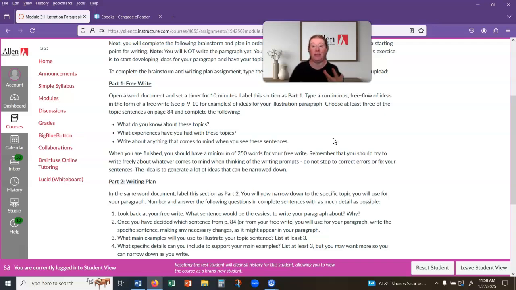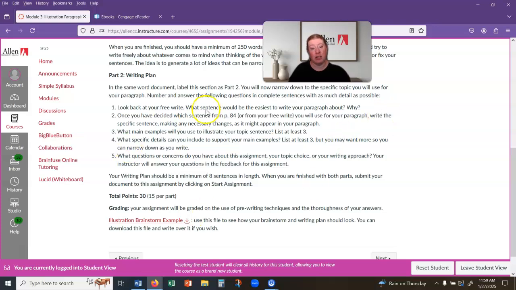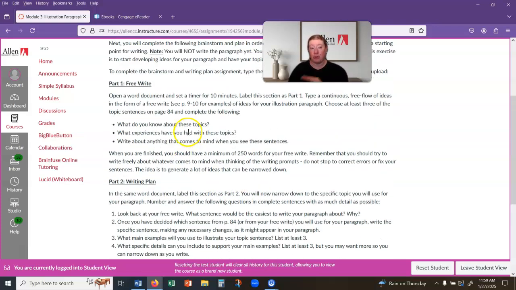The only person who's looking at it is me, and the only thing I'm looking at is, did you have words on the page that look like you were typing for 10 minutes? So really just a free flow of ideas. I can tell when students do free writes and they didn't actually do a free write. So make sure that you are just, 10 minutes, type. That's what I want.